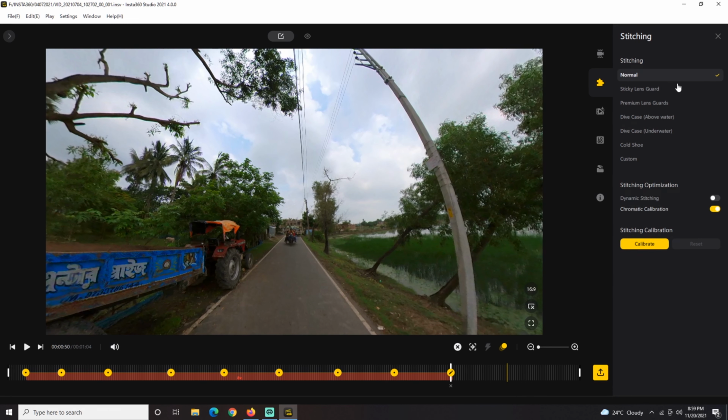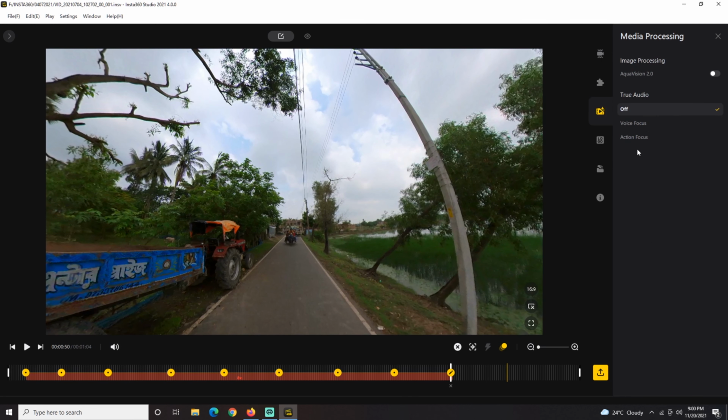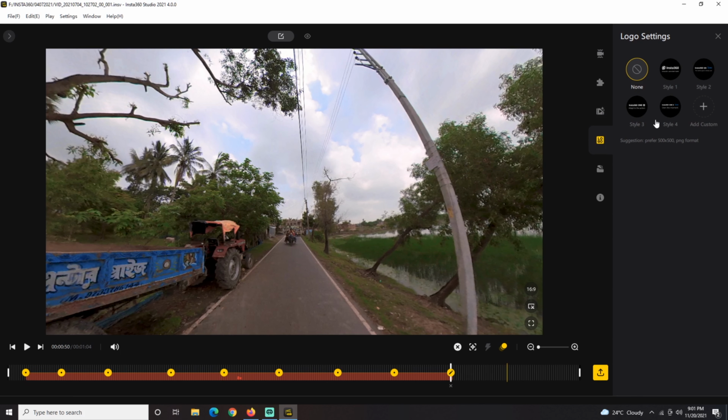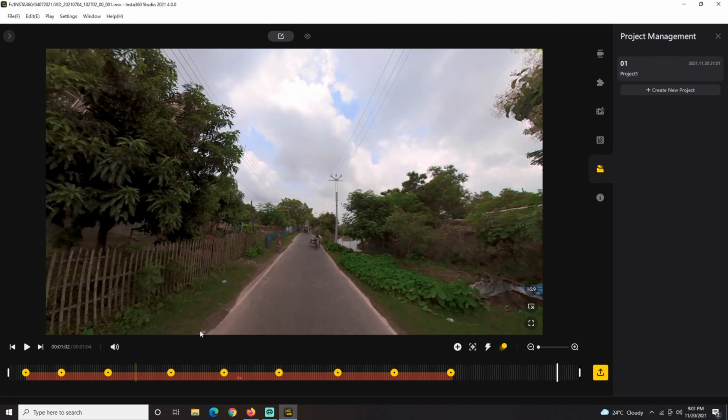Now going to the settings, make sure that the flow state stabilization is kept on. For stitching, keep it normal, and the chromatic calibration, make sure that it is checked on. Now let's go to the media processing area, and if you wish, you can keep the Aqua Vision on, or you can adjust your color schemes later on some other software. For demo purposes, I will keep this on. Now for the logo settings, I don't have any logo, so none will be selected, and that's it. You are done. Now if you play this video, you will not be able to see the entire effect until it is exported. So let's see the export settings now.